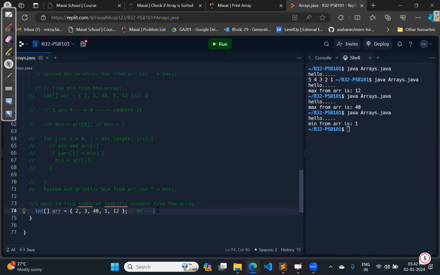First of all, we will check whether 40 is present in the given array or not. If present, then I will print its index. So what is the index of this element 40? It is 2. Now this is what I need to print.